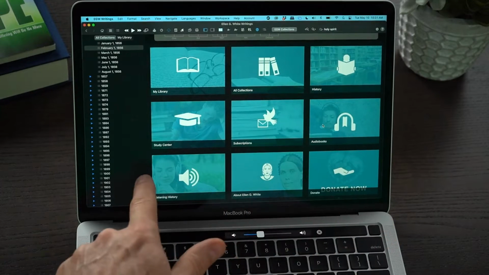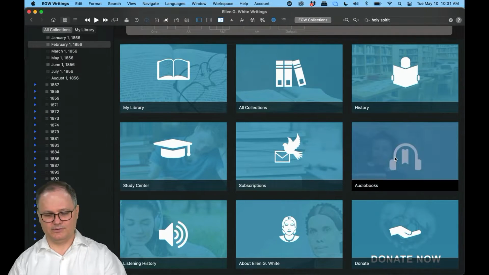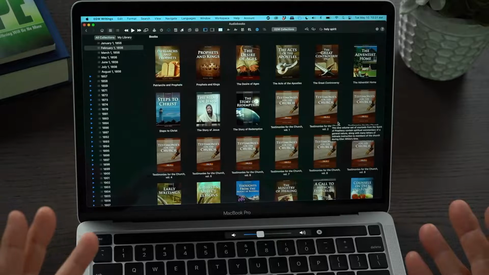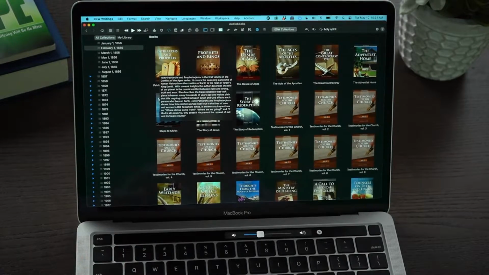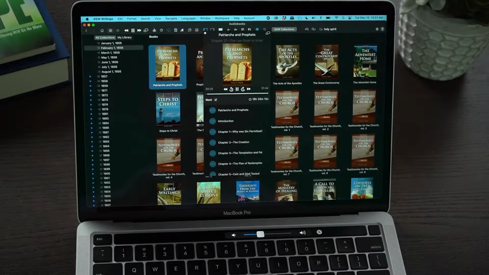There's the audiobook menu, and then there's the listening history menu. If I double click on audiobooks here, it will open up all the books that we have available to listen to. Now, maybe I want to listen to Patriarchs and Prophets. It's the first one. I'll just click on that, and away it goes, and it will start to play.